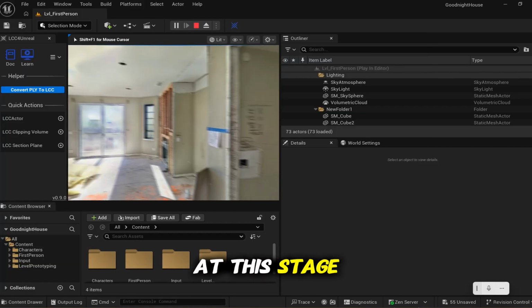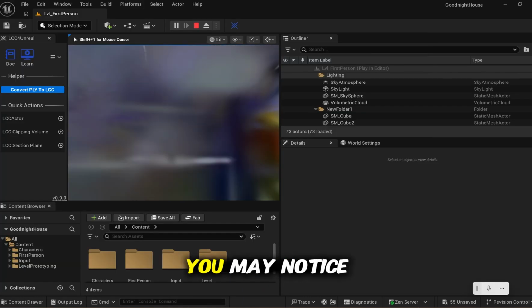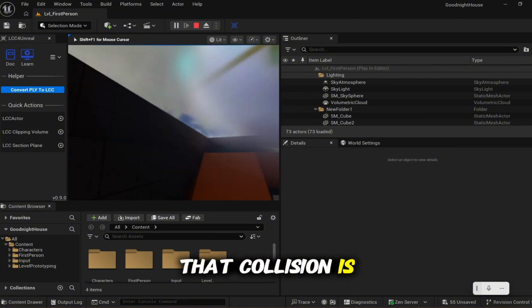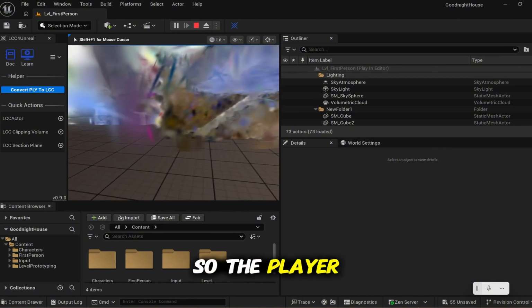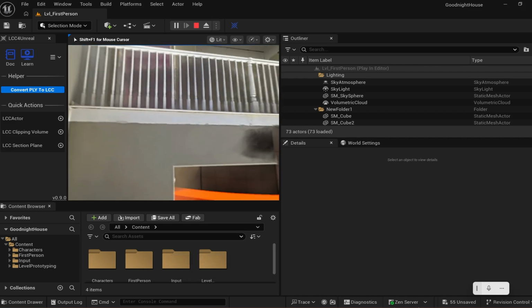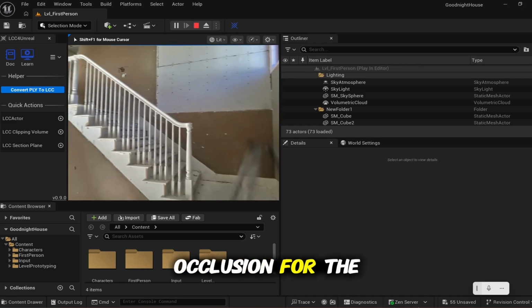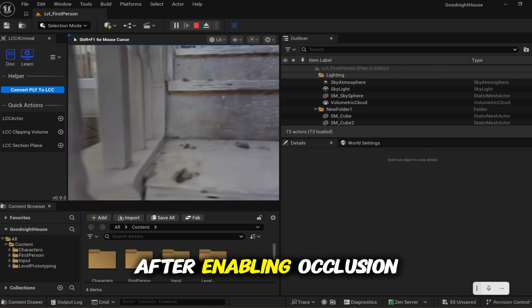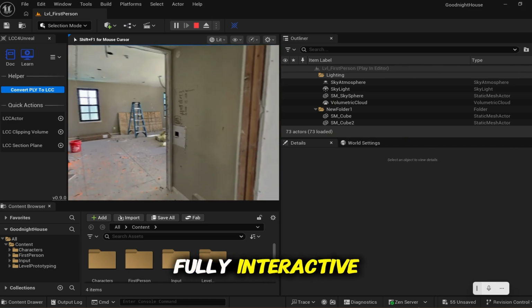At this stage, you may notice that collision is not yet configured, so the player may fall through the geometry. To fix this, we'll set up collision for the imported mesh. After enabling collision, the environment becomes fully interactive.